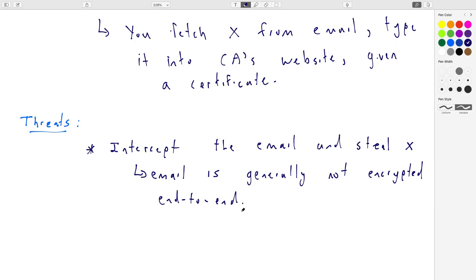Email's generally not encrypted. If it was encrypted, it would require certificates. And then you're back where you started. How do you get the certificate for your email so that you can get your certificate for your website in a secure way? Okay, so it would kind of push the problem around.